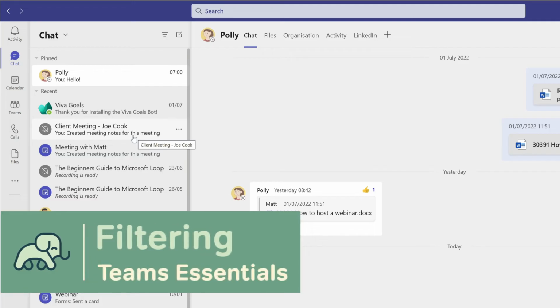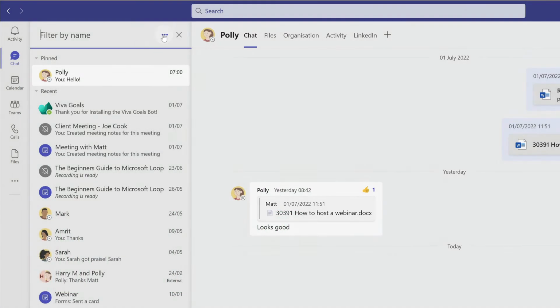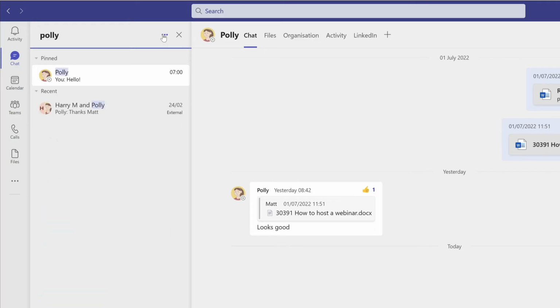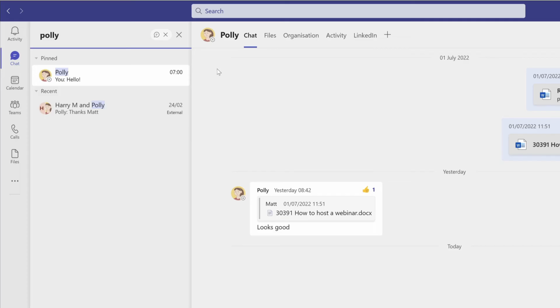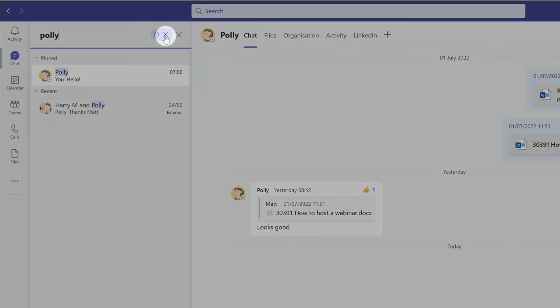You can filter this list by name by choosing the filter button. If I type Polly's name, it will only show me the items with Polly in them. And I can choose the ellipsis here and filter by chat. And now I'm only seeing the chats that I'm currently in with Polly. And I can use the X to clear the filter.